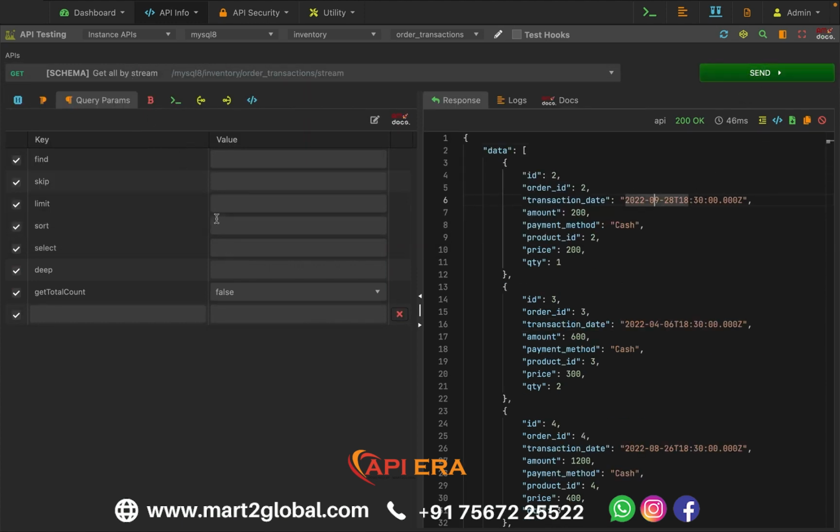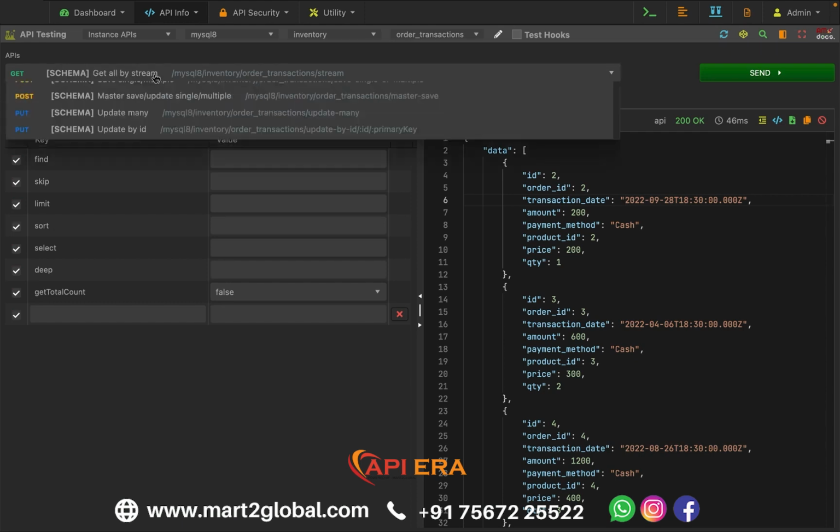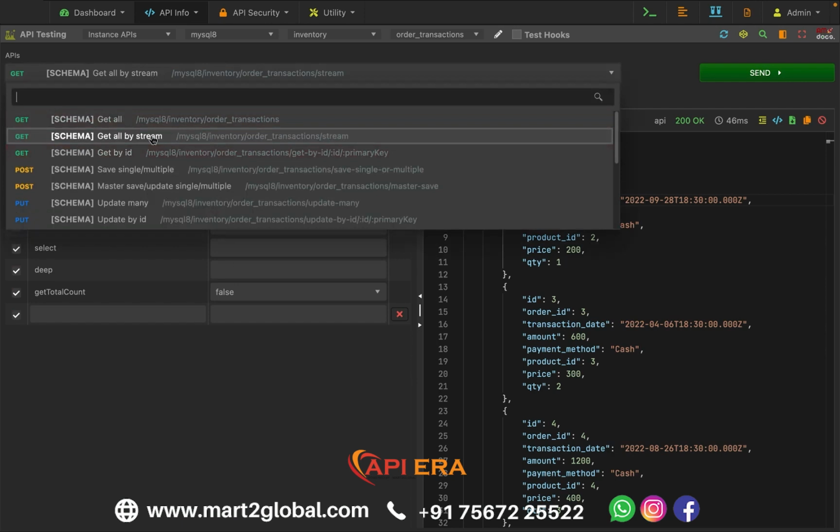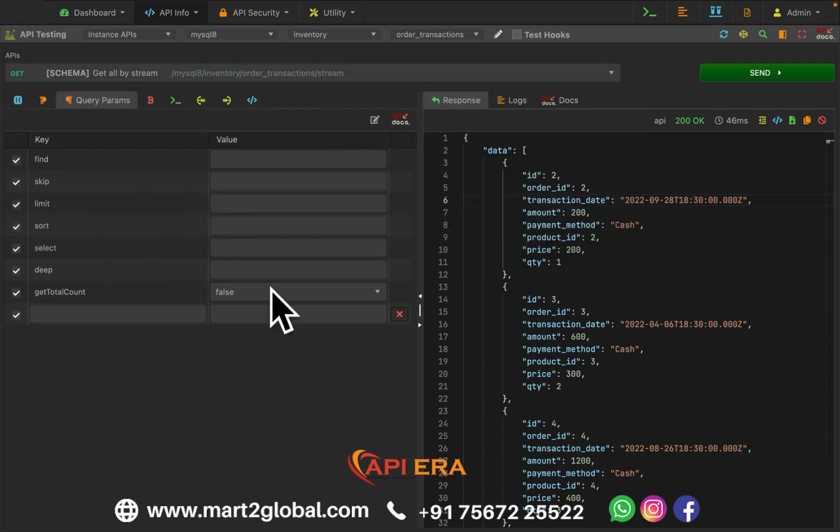This get all stream is also the same as the get all. This also is a get method, so everything we need to pass in the query parameters. The only difference is this will stream the data. So when we want to retrieve a huge amount of data, this method will get the data in small chunks. So our server will not have a high memory spike, and continuously it will keep getting data from the database. So that is the main purpose. All other fields are the same.